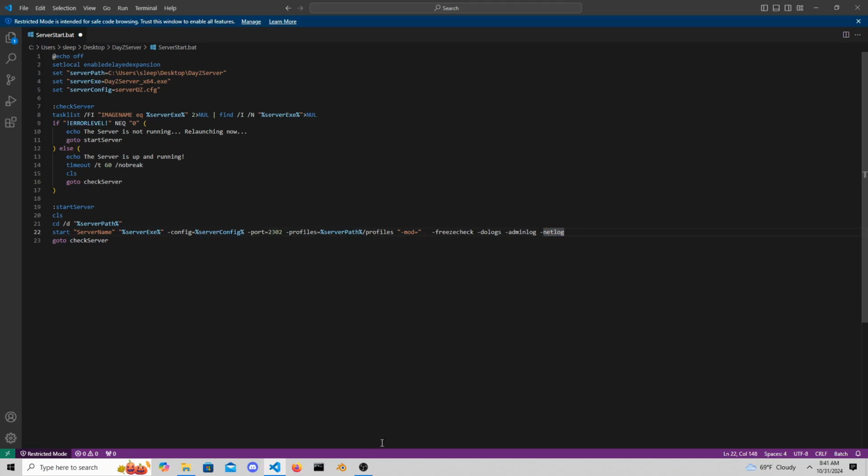And after that, the server will start up, and we know that it's up, so we can go to check server, and we can start this whole process over again. And we'll keep looping through that. Keep saying if our error level does not equal 0, then the server's not up. If it does equal 0, the server is up.